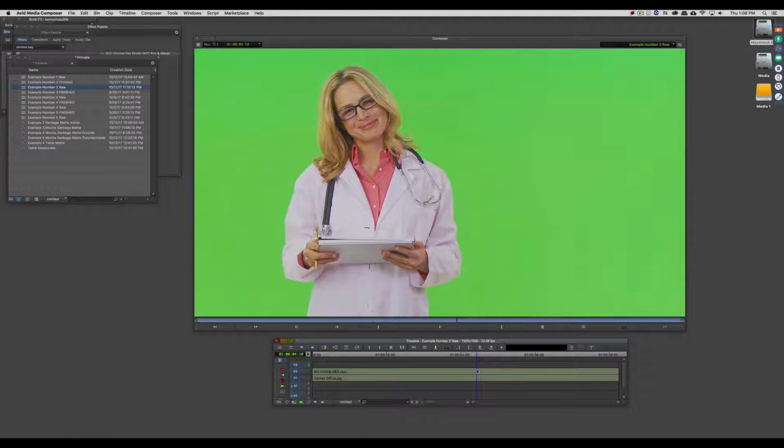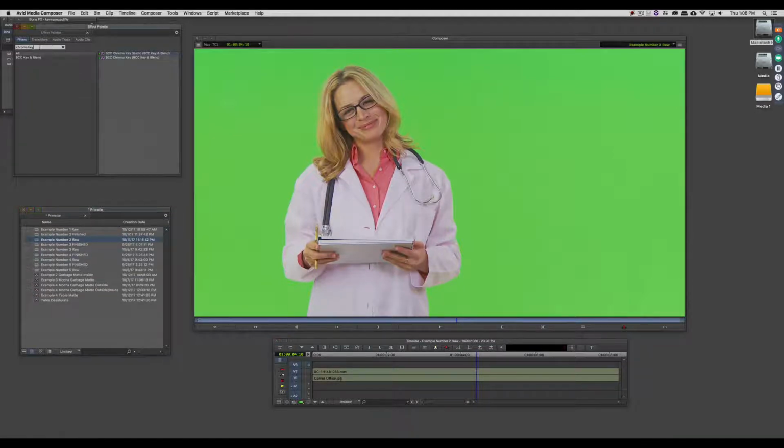Now, as we go, I'm going to talk about garbage mats, and more specifically, I'm going to talk about Mocha and garbage mats. But in this case, what we're going to do to start out with is let's just call it Primatte Studio. And I want to talk a little bit about the interface with Primatte Studio. So I'm going to punch in Primatte Studio.